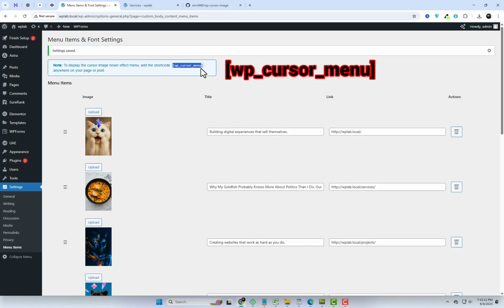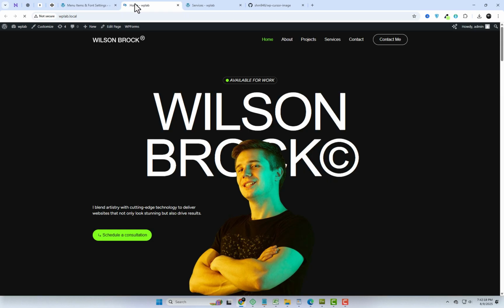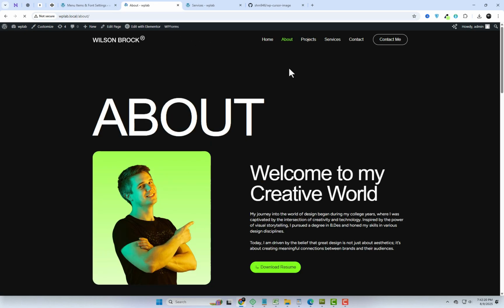To show the menu with the cursor image hover effect on your site, just insert the shortcode WP_cursor_menu into any page or post. I'm using Elementor on my site right now, so let's add it to the About Us page and see how it looks live.